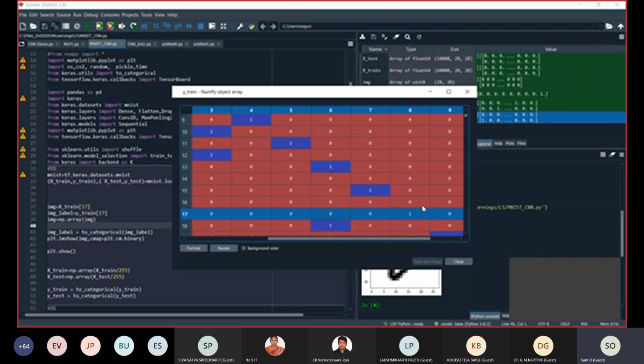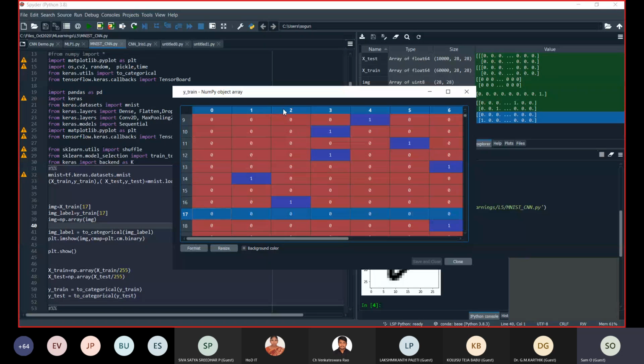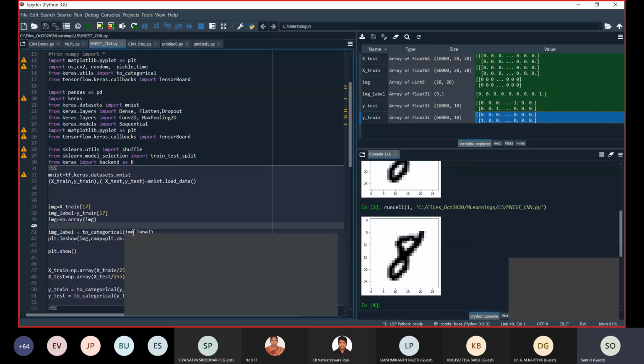So here at 17, you have a number. Since we are using 10 digits, you will get a matrix where you have numbers from 0 to 9. If the number is 1, then instead of 0 at that position, it will show as 1. That's what encoding means. So what I did was, I encoded the labels into one hot encoding.